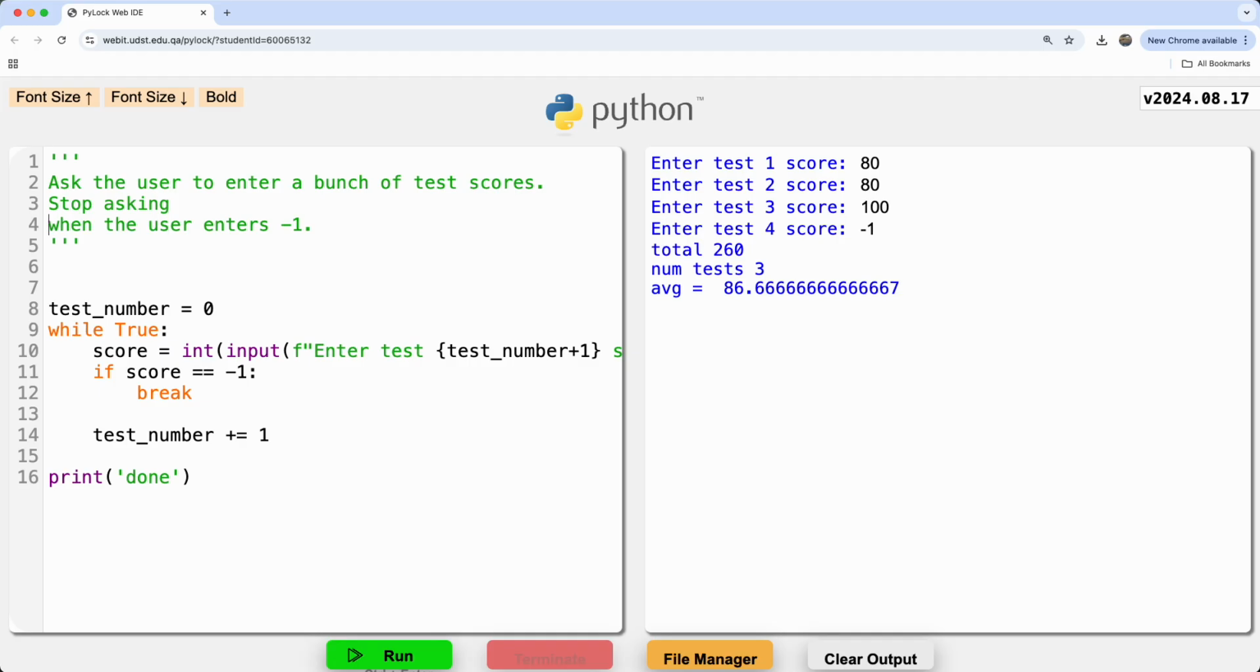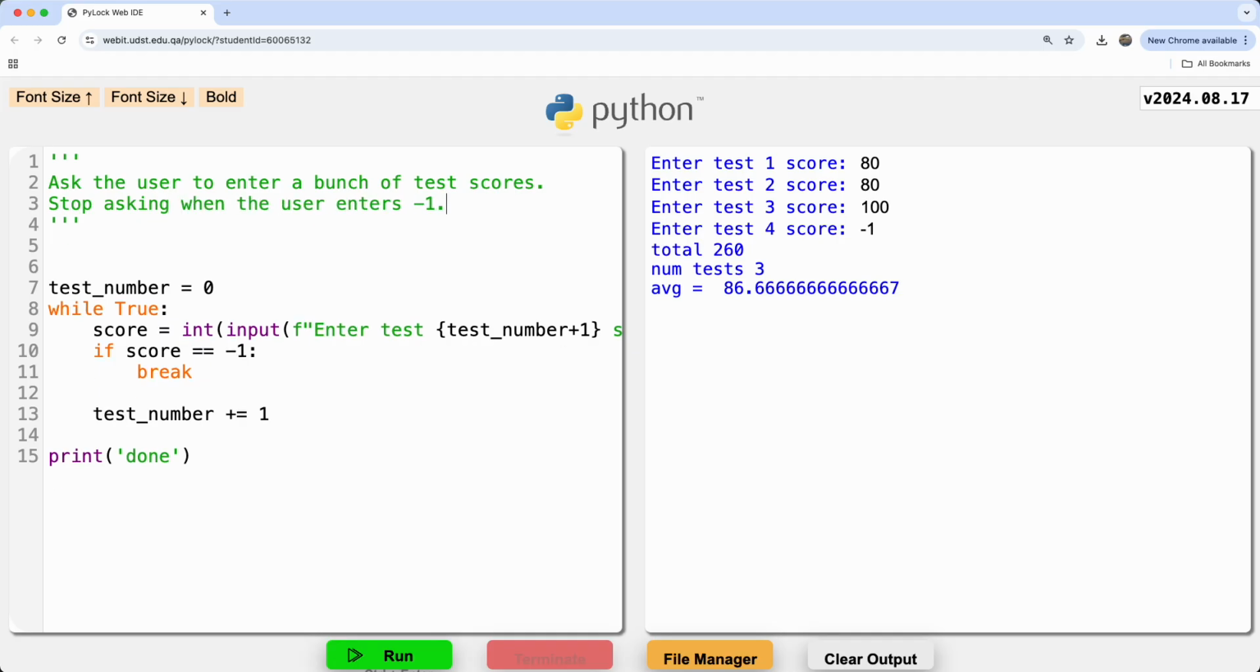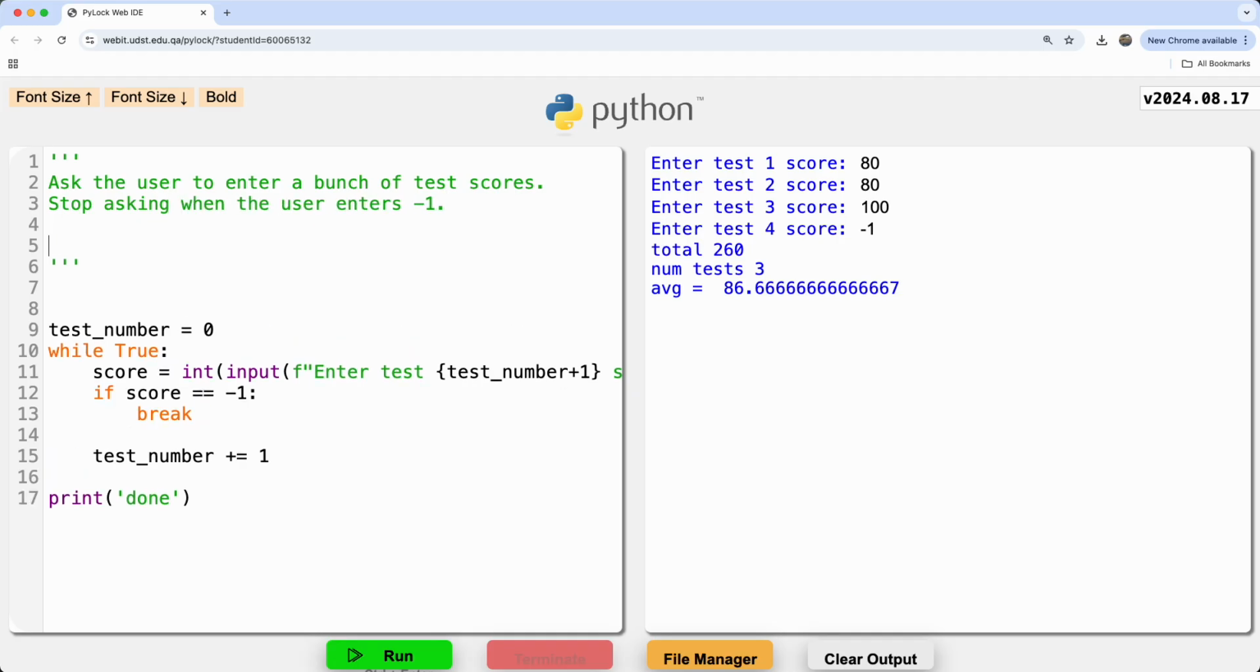There we go. Stop asking when the user enters -1. Okay, so that's exactly what I've got already. So if I was starting from scratch, I would probably have the full statement, and this is the first thing that I would do. All right, and what we need to do is print the highest test score recorded. Okay?